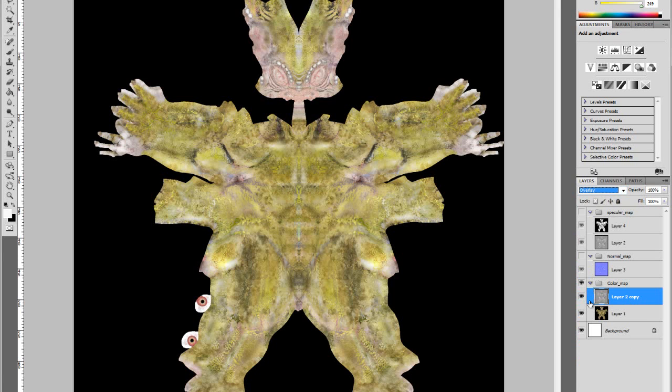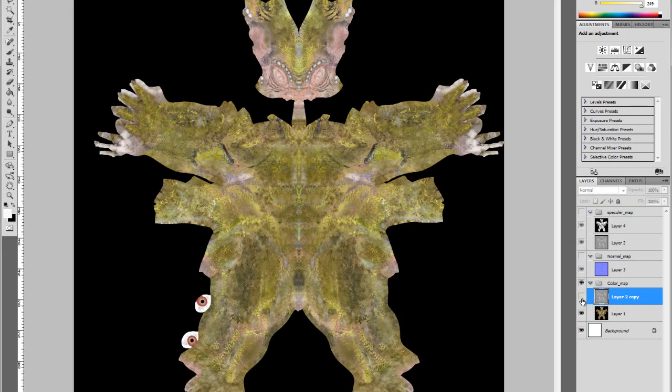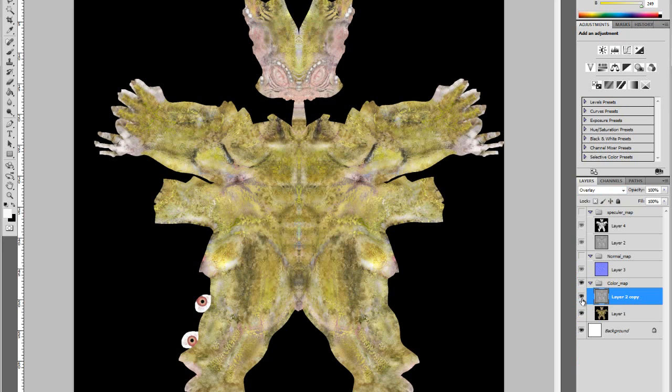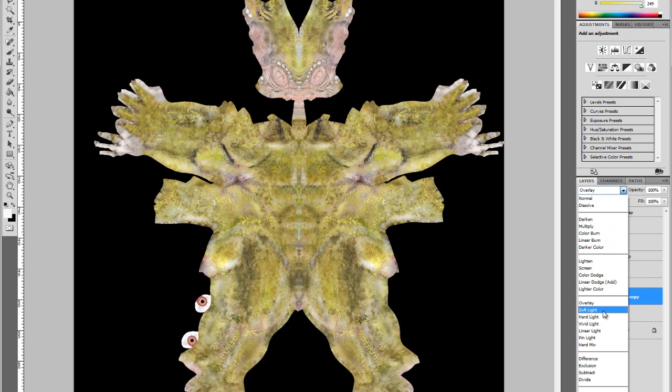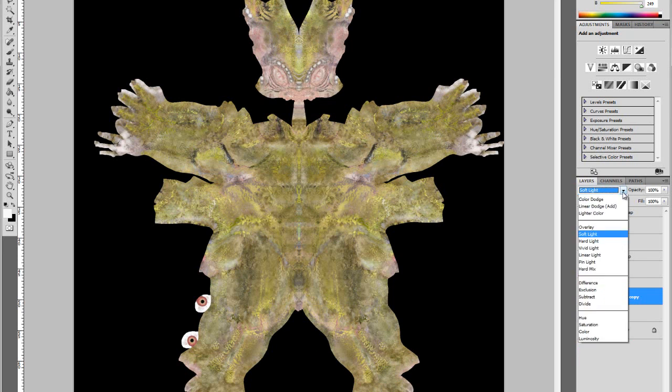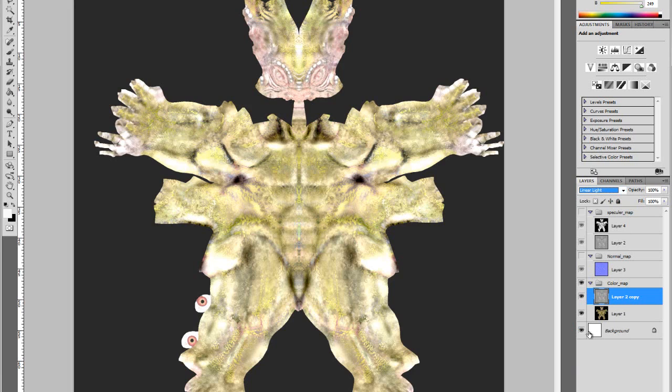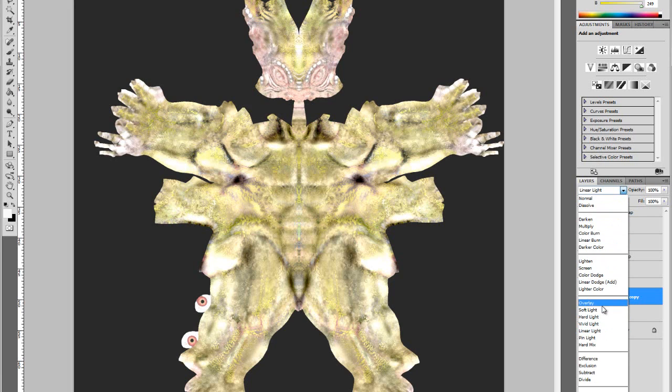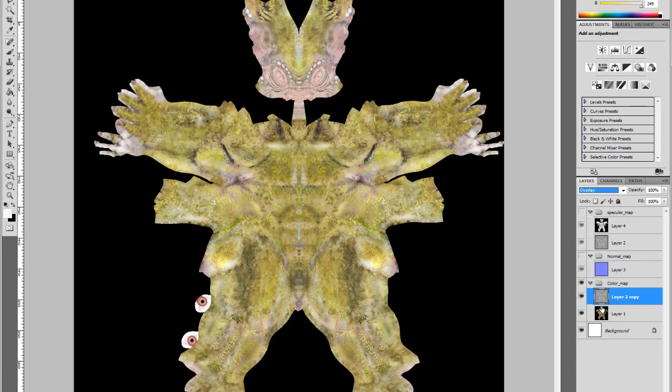Which is this one, sorry, yeah. See, you can see the difference by turning it off and on. There are so many different blending modes that you can apply. You can check them out and have a look at what the result would be.